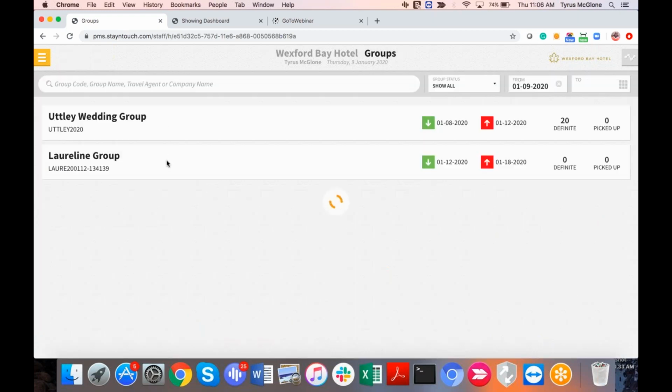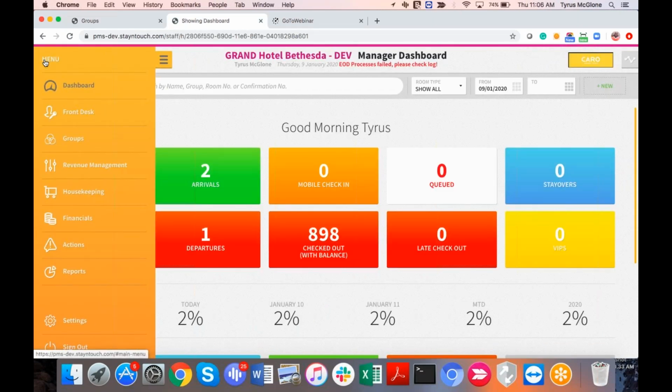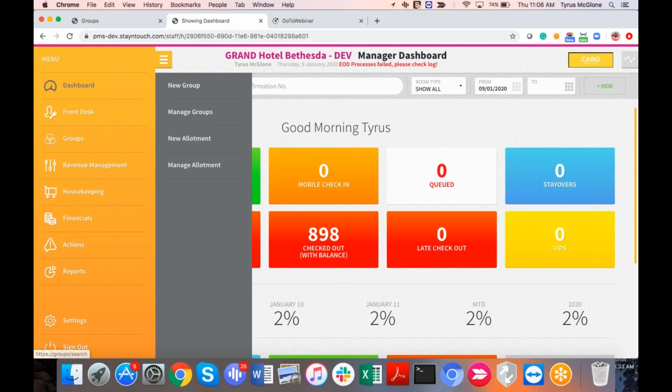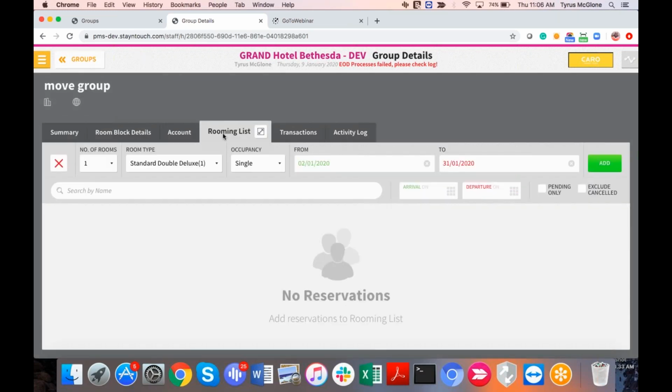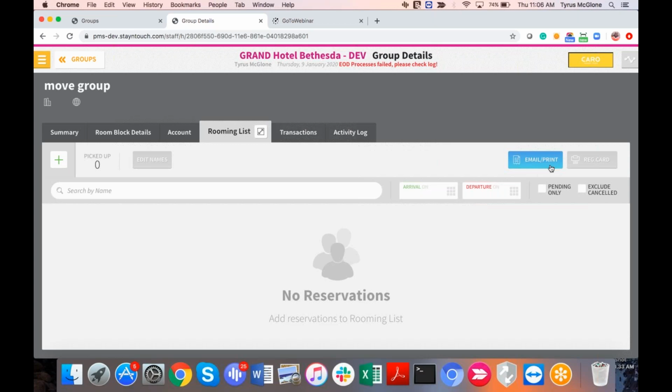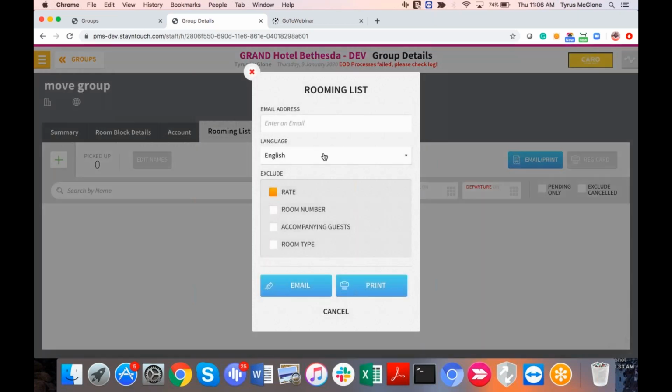Actually, there's no one here. I'm going to go to a different hotel. All right, so no one's actually picked up on this group, but I will just show you the option for the rooming list. So if I go here to the rooming list tab, and I'll go to email print, we now have the language option here where you can choose which language you want to put it in when it comes to an actual rooming list, if you're sending it out or printing it.